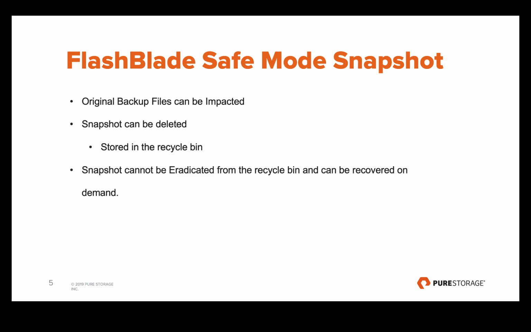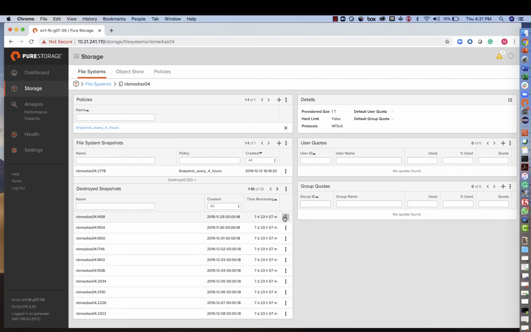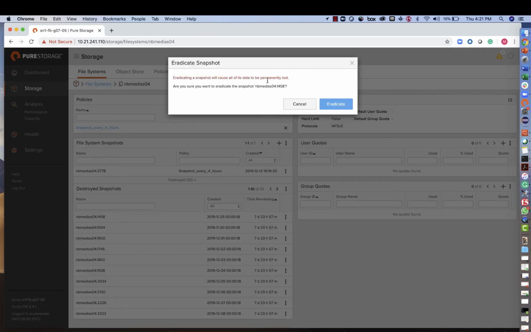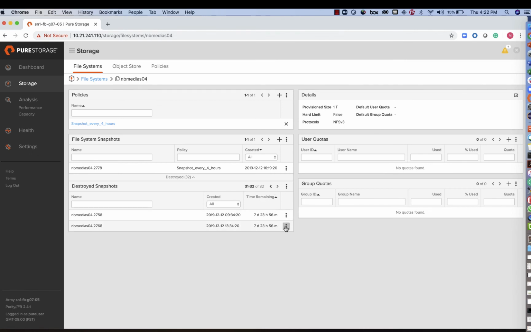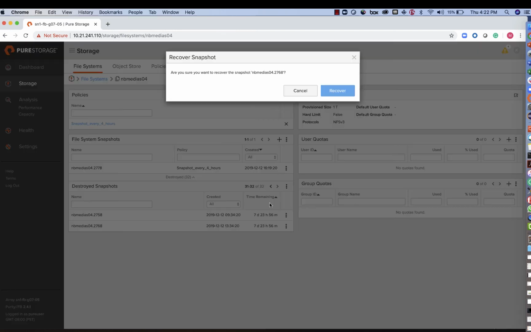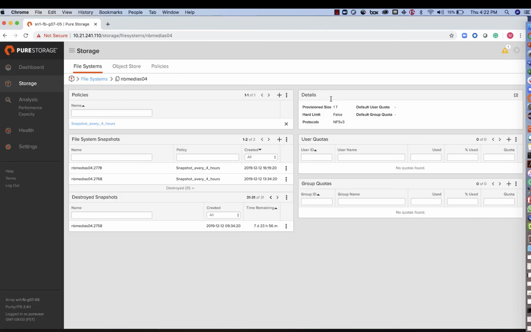As you can see from the FlashBlade UI, all the deleted snapshots are listed in the destroyed snapshots section. But with SafeMode on, when trying to further eradicate the snapshot, the system doesn't allow it. At this point, the user can simply click on the snapshot option and can recover the snapshot backup in just one click. As you can see on the screen, once the snapshot is recovered, the user can copy the files back to the original file system and can perform the recovery.